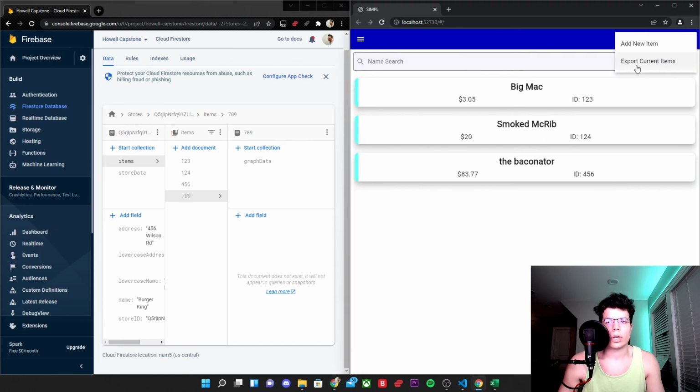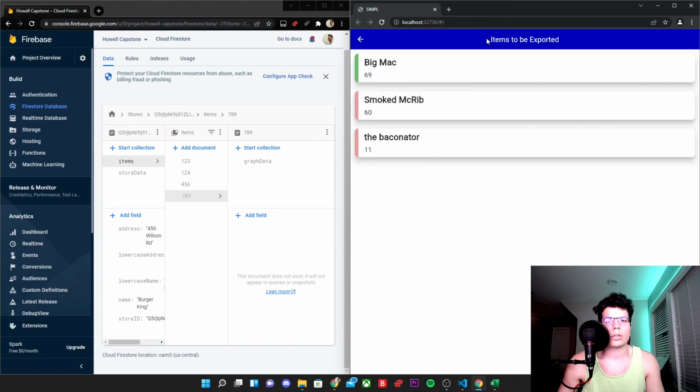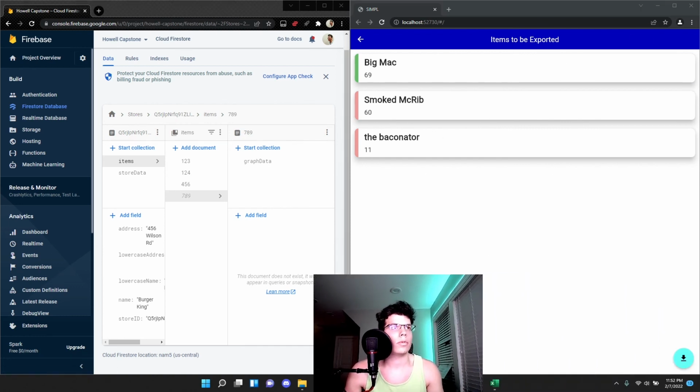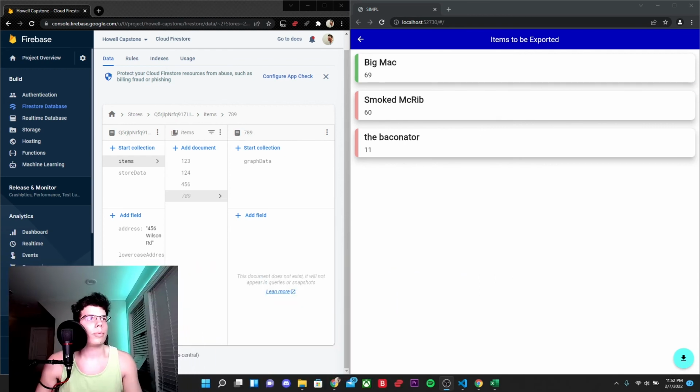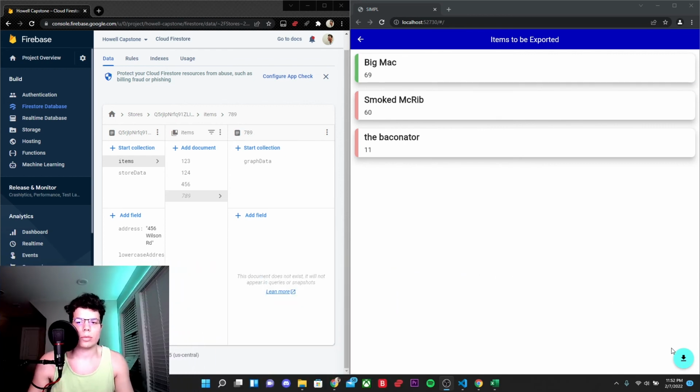Okay, I'm going to go to export current item. I'm going to pull up a page. Items to be exported. Now this is the page we're actually working on. This is what we've been coding in. So what have I done here? My download thing. Oh, you can't actually see my download button down there. Okay, now you can.